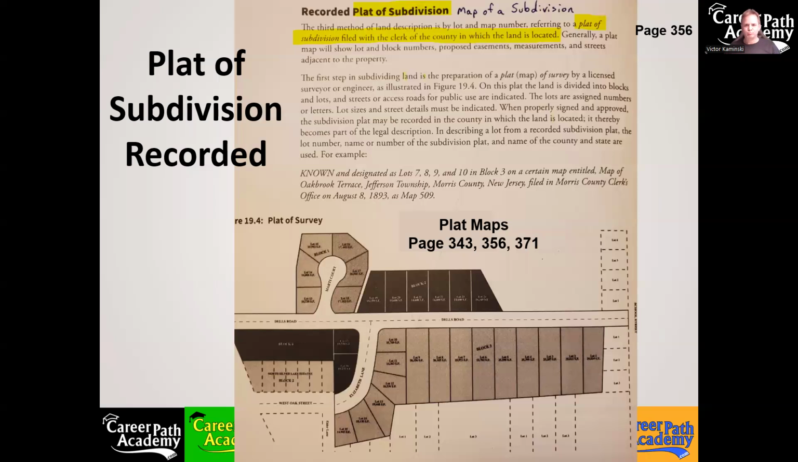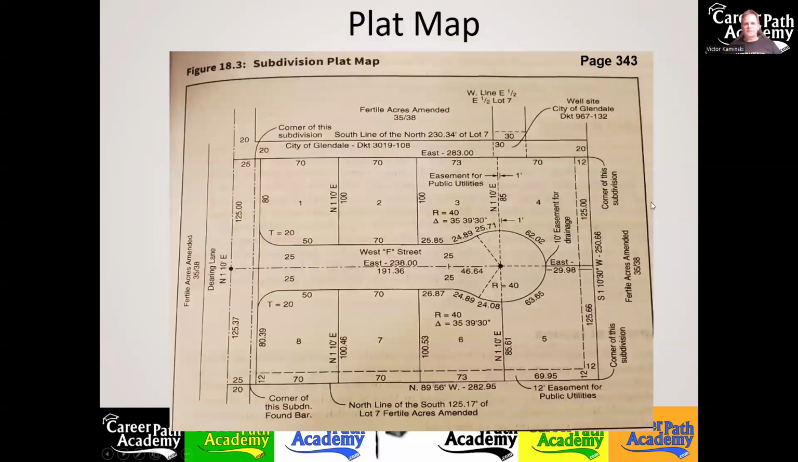Yep, got it. So this is that other subdivision of that cul-de-sac street where they built the 8 lots on it, right? And look, you see you have a utility easement for public utilities. Notice here, where is it? 12-foot easement for public utilities over here.